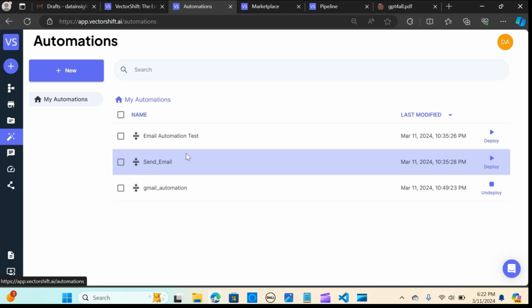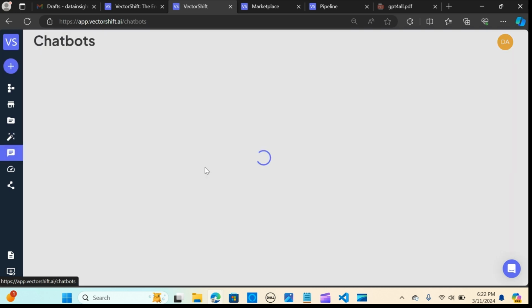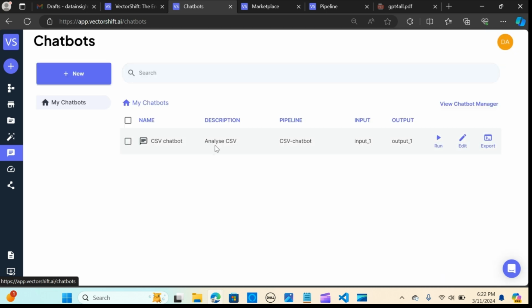You can use the type form. There are so many use cases for creating automations. All right. So the next thing is the chatbot. It helps you to build a chatbot that you can deploy or embed into your web page.